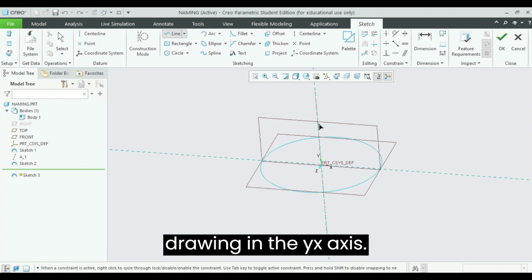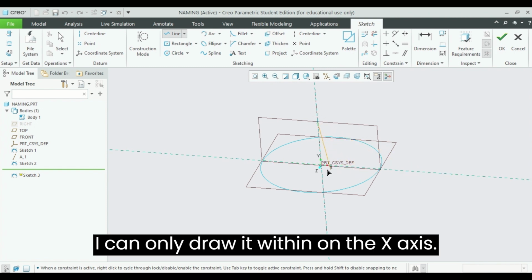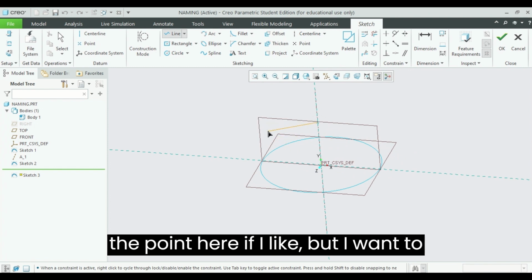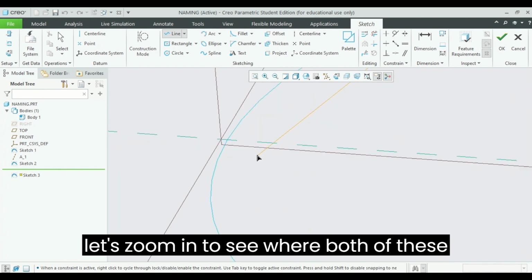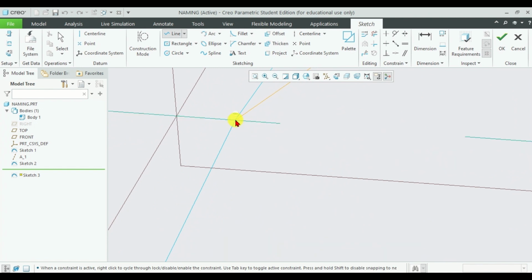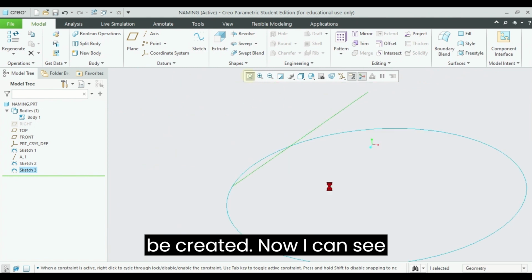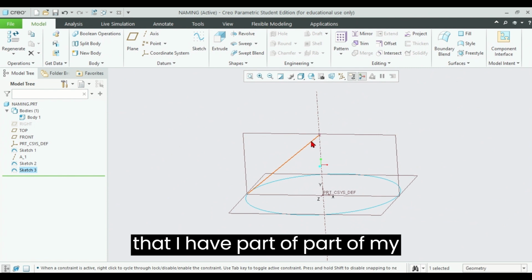I'm only drawing in the y-x axis. You can see, if I select this axis, I can only draw within the x-axis. In fact, within this plane, I can leave the point here if I like, but I want to go to the perimeter of the circle. So let's zoom in to see where both of these intersect, which is about here. And if I press OK, my line should be created. Yeah. Now I can see that I have part of my cone.